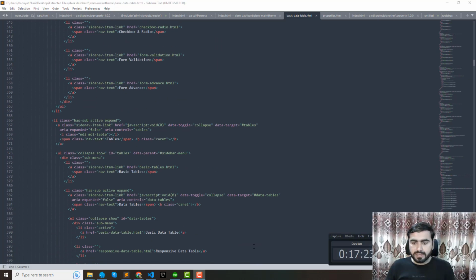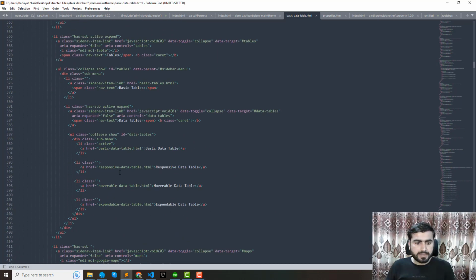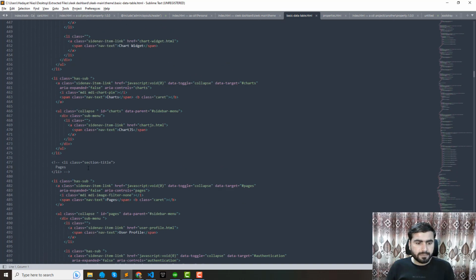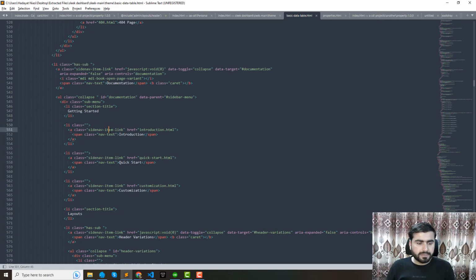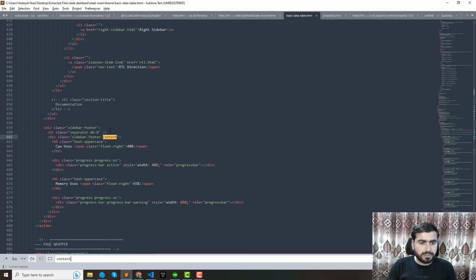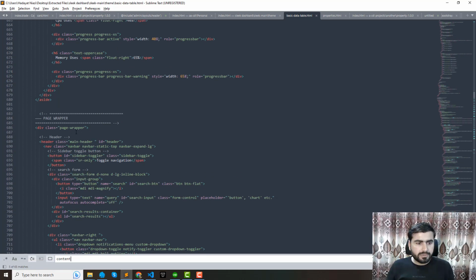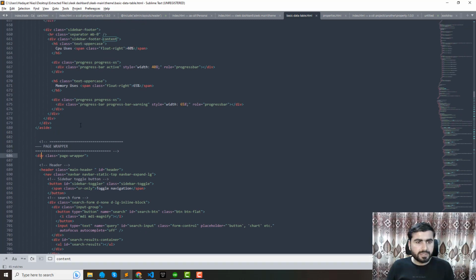Okay, and let me check the video size. No, it's not going bigger. And here where is the content wrapper? This one is a page wrapper, right?